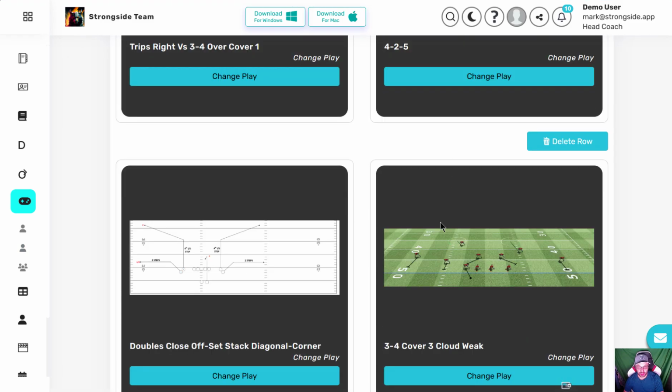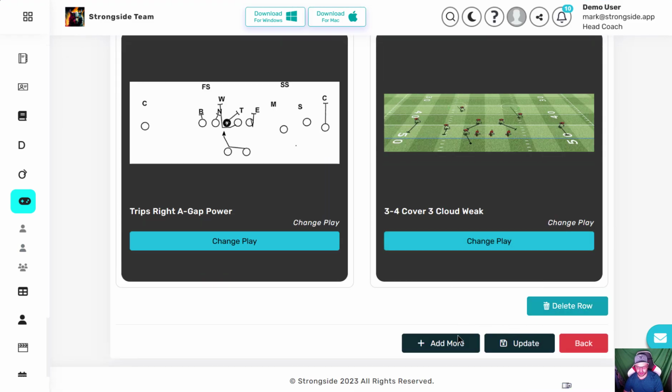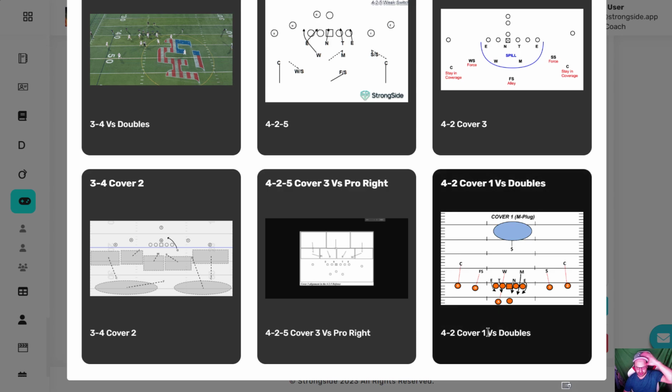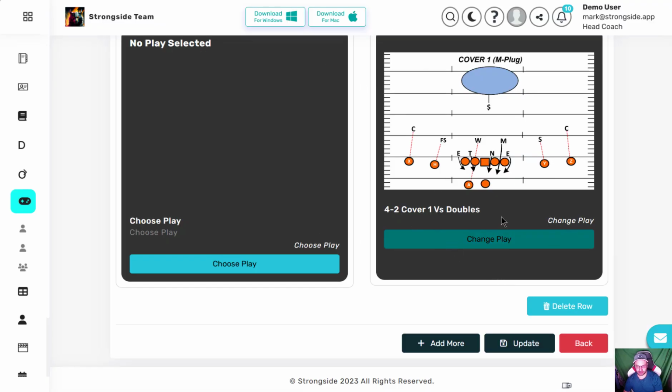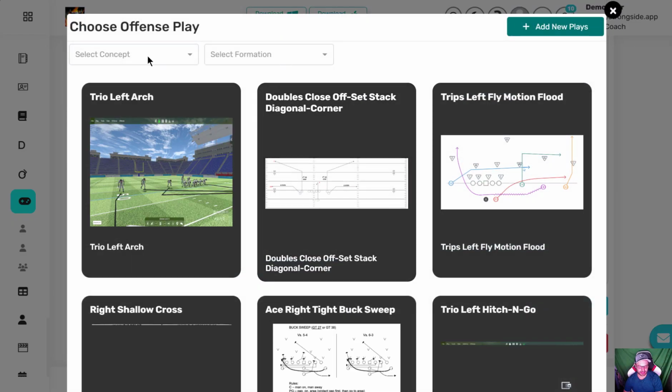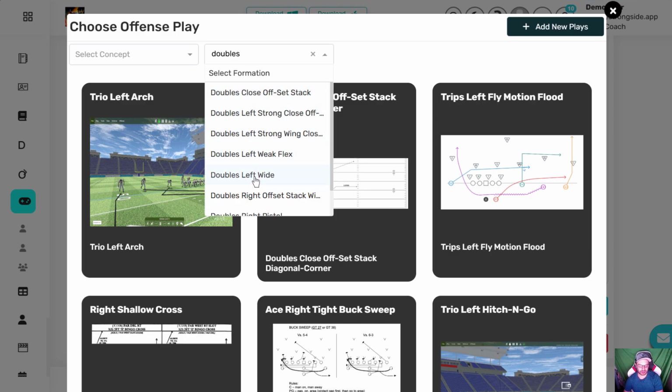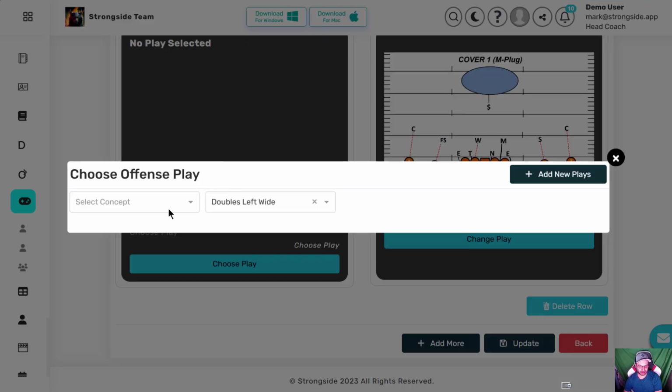As a coach, this is where the visual piece comes in, quickly finding the stuff I want. I'm going to do add more and choose a defense. Let's do 4-2 cover one versus doubles. That looks realistic. Then let's choose something that is doubles. So doubles left, wide, and I don't have anything in there.